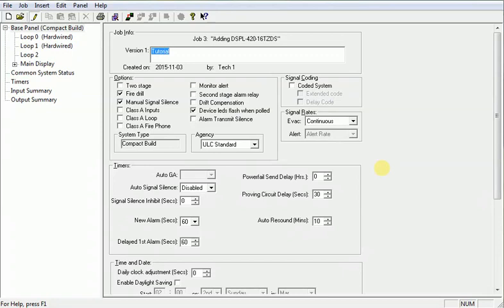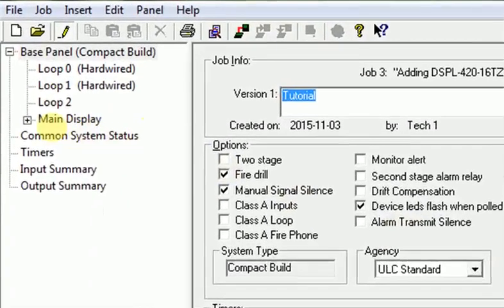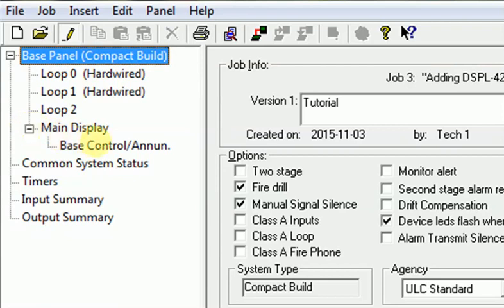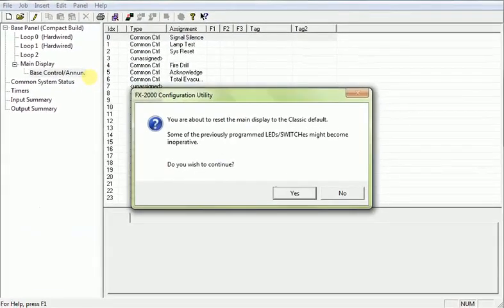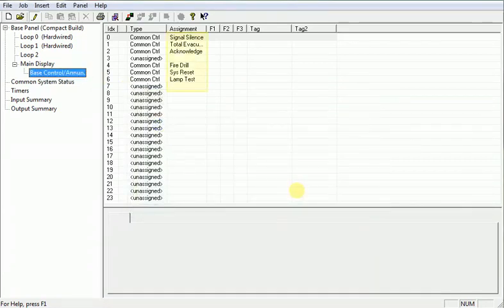Next, we will show you how to add the DSPL 42016 TZDS to your job file. We can start by expanding main display by clicking on the addition symbol to the left of it. Hover your cursor over Base Control Enunciator, right-click, and choose Reset Classic Default. A window will appear stating that any previously programmed LEDs or switches might become inoperative. Click on Yes to continue. You'll notice that the index number assignments shuffle around to accommodate for the new switch and LED locations.